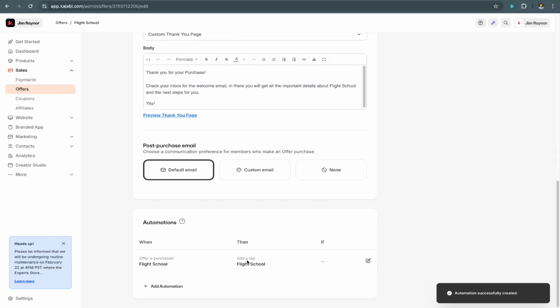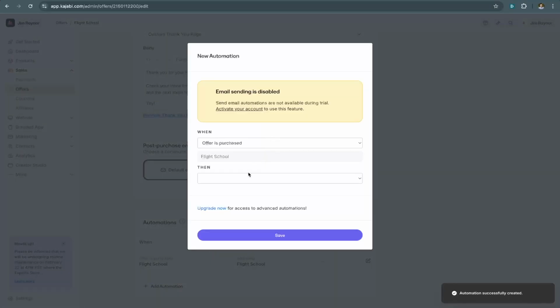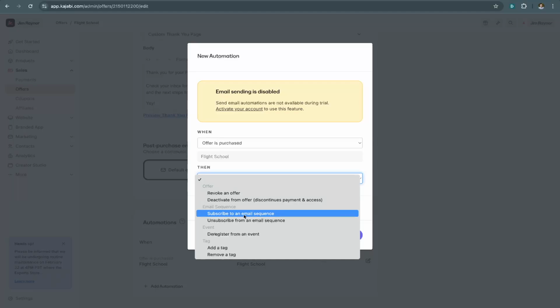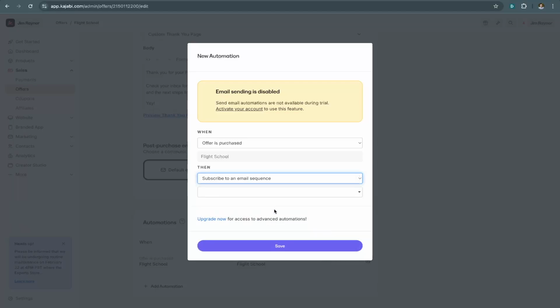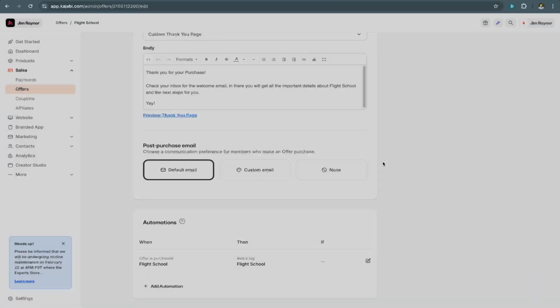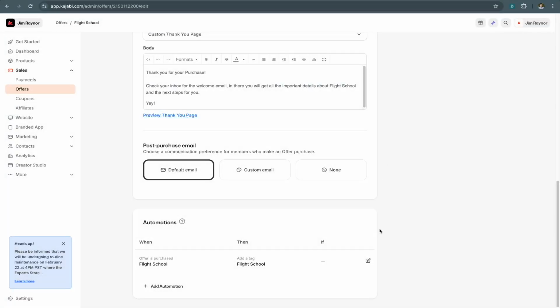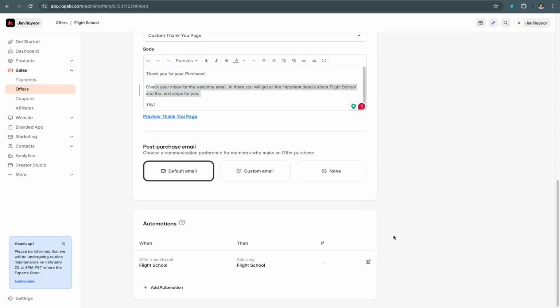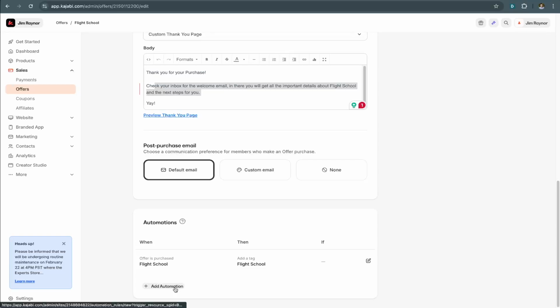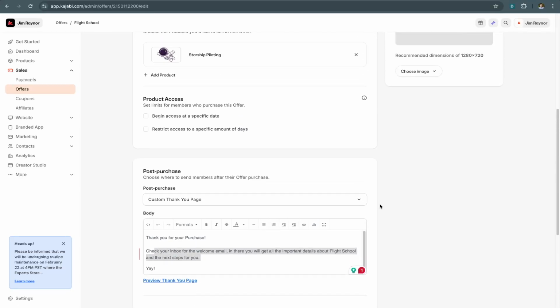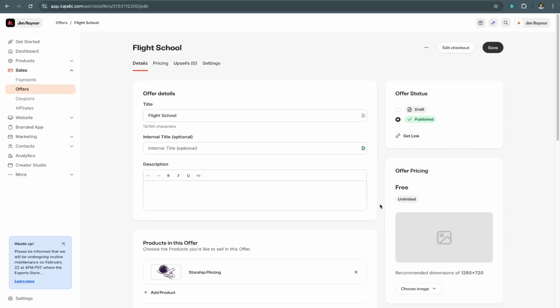So I'm adding that. And if I had an email automation set up for an email sequence, I would subscribe to an email sequence, and that email sequence would be an onboarding email sequence so that people would get that email that I mentioned in the thank you page about, here are the details, expect to start at this date, et cetera, et cetera. And so you can either do that through an email sequence if you're going to have more than one email in that onboarding process, or you can just do it through a regular send an email if you're just sending one email. And so that really covers this page.